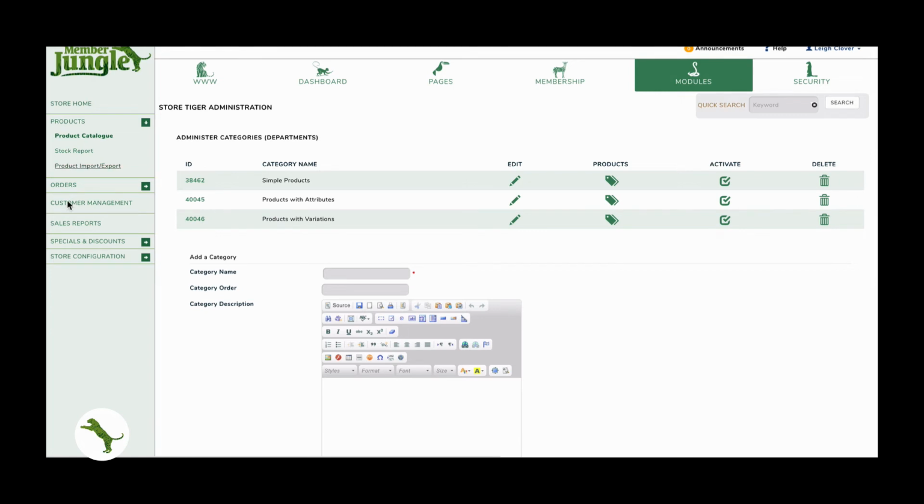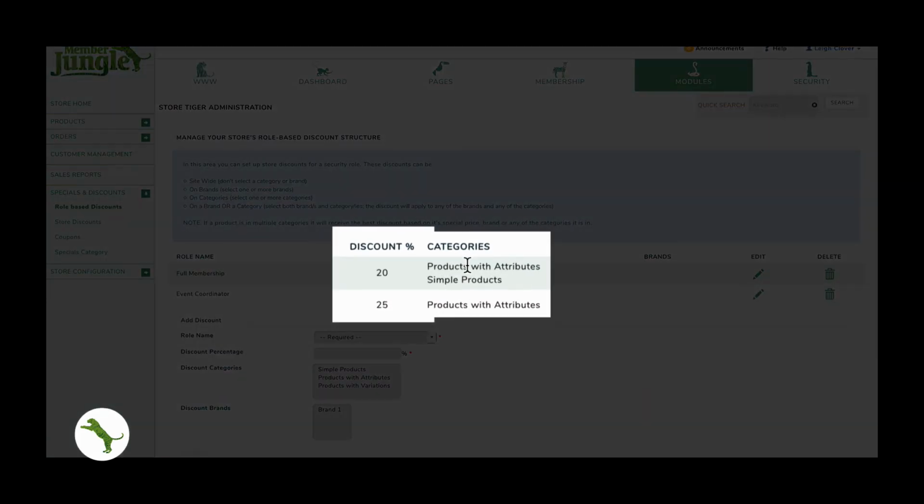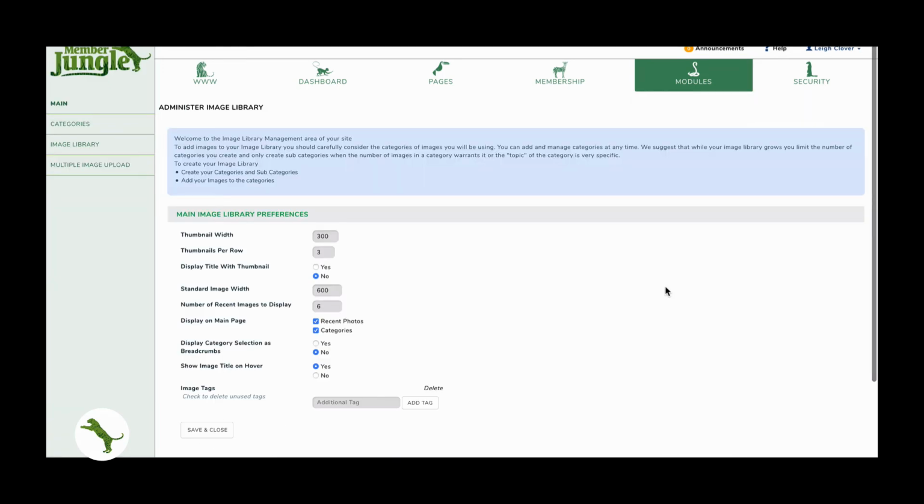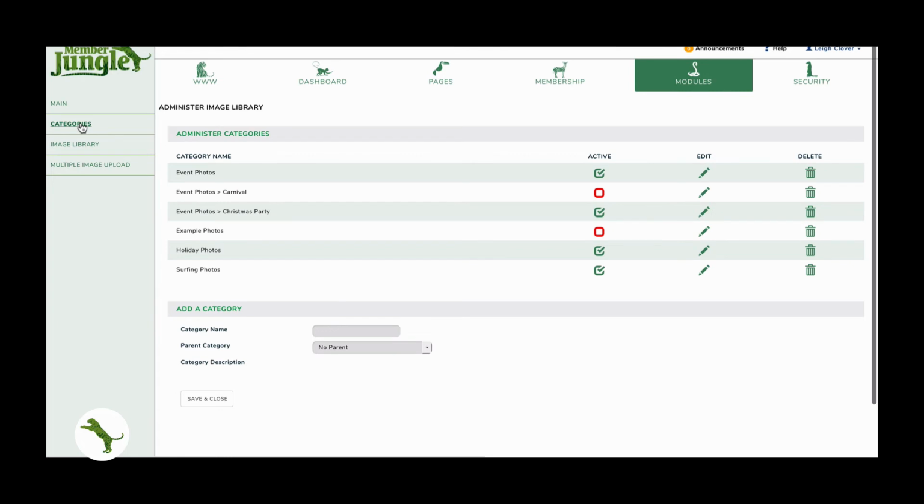Also, you have the option for role-based discounts, so with your membership levels, you can actually create different levels and put a percentage discount on a category. So when a member logs in and purchases something, they can receive a 20% discount on all items within the simple products category. We have a photo gallery where you can create multiple categories and upload all your photos.